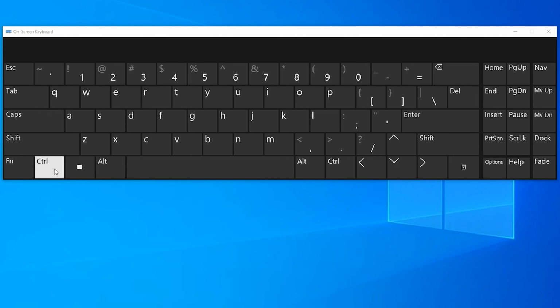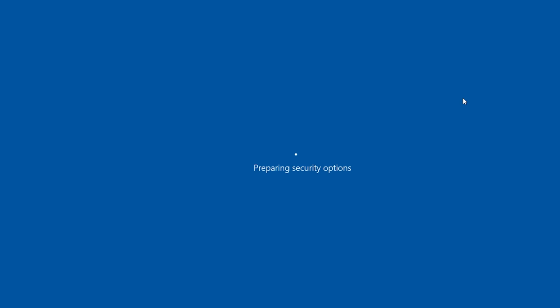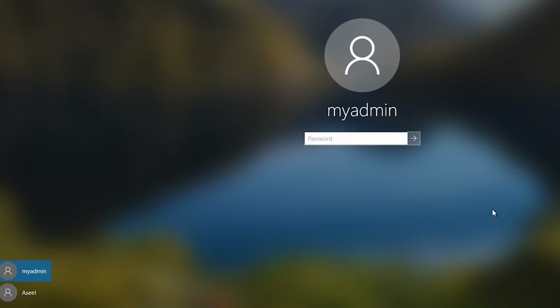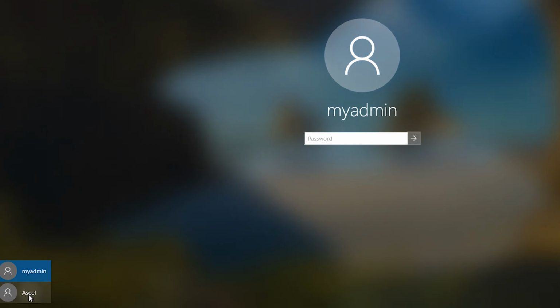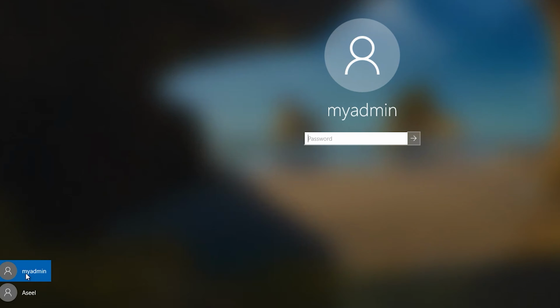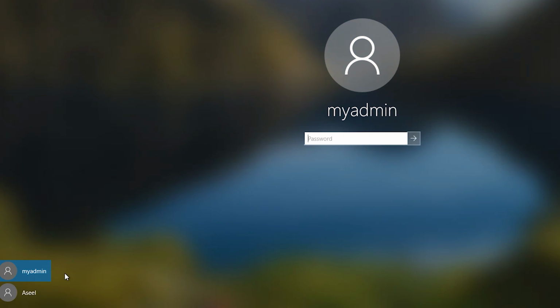Now, when you press Control with Alt with Delete together, this page will appear for you. Now click here, change user. Look, here we have two user accounts. Anyone you want, you can log in with them. Look, now we create this account, my admin.